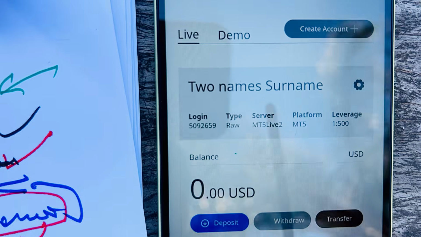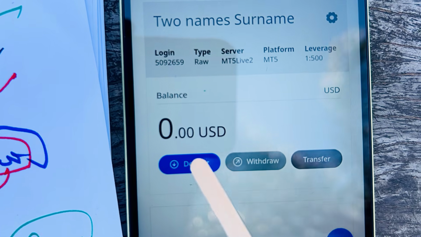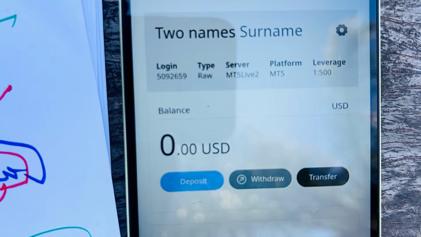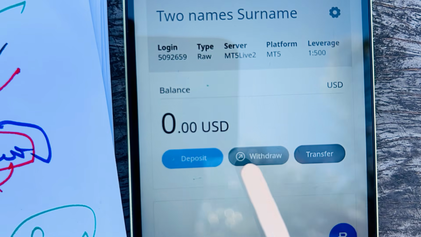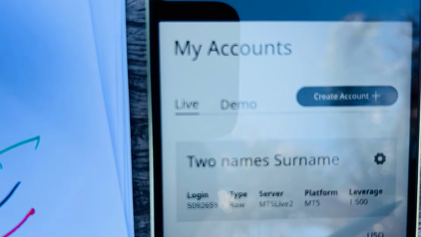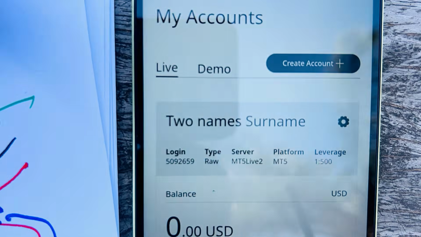What about when it comes to deposit on a real account? You click here, all right? You click deposit. It's simple and easy. So before we go to the analysis, let's go to deposit and withdrawal. If you'd like to deposit, you click deposit here, and you deposit on your account.